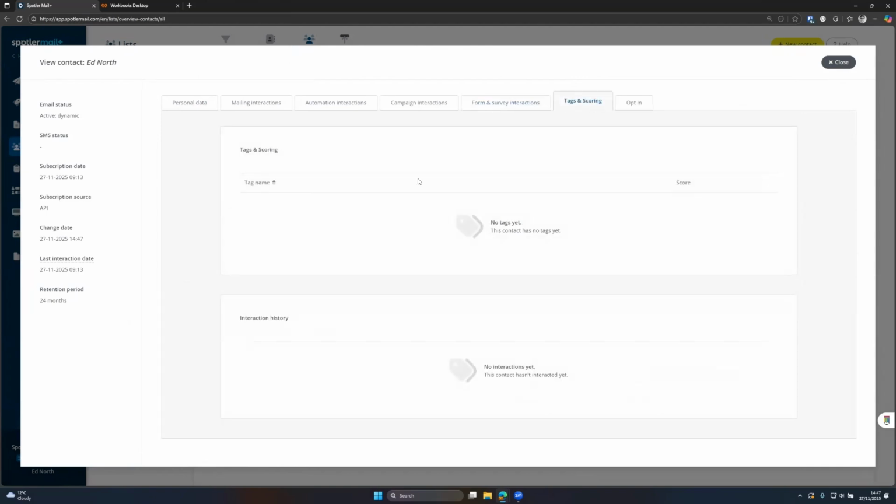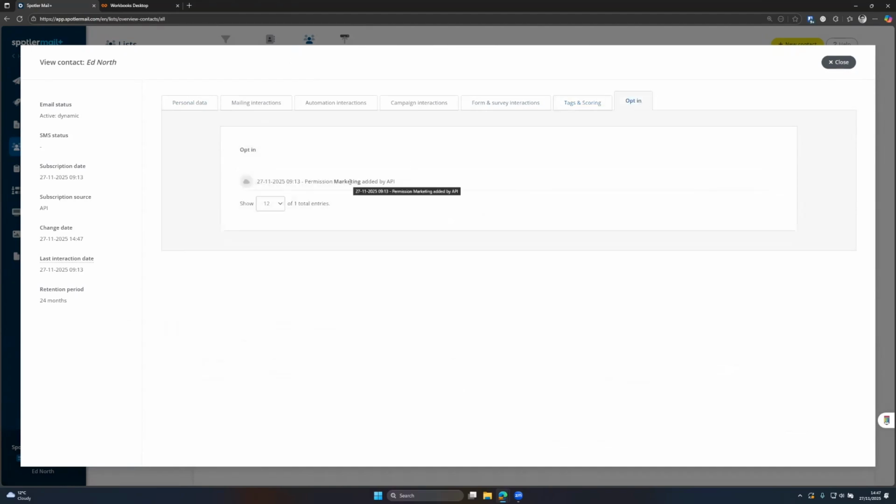Tags and scoring, if they have a tag, you can then see which tags they have and when they got them. And then opt-in, so when was this contact created and how was it created? As you're integrated with Workbooks, it'll always be via the API, but you can see a date stamp there, likely when their contact was created out of Workbooks, if they were created and given that opt-in status.